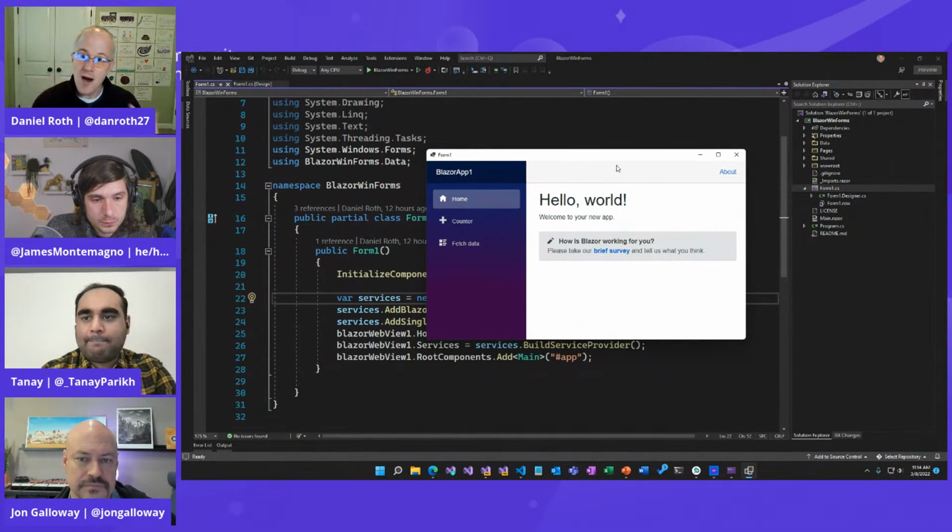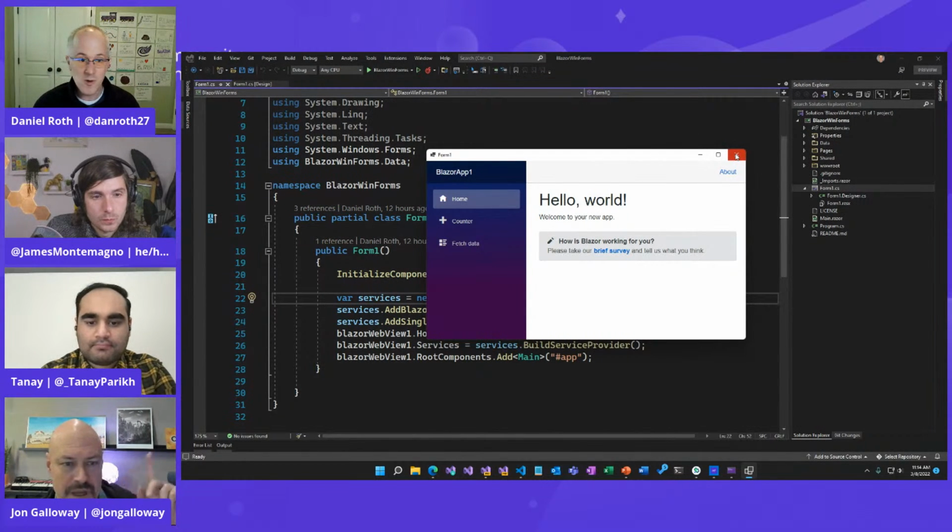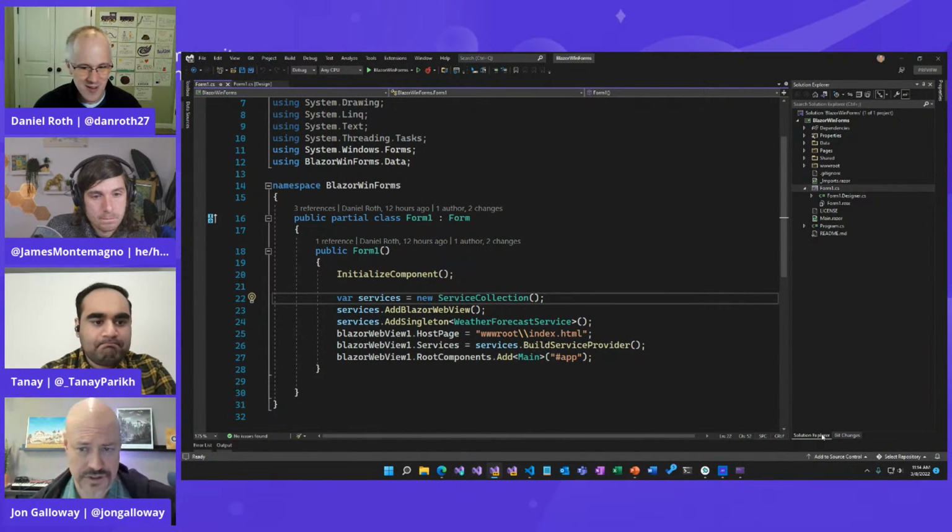So you have a modernization option here as well. If you're not on MAUI yet, you can still use Blazor if you have some desktop apps that you want to use it with too. So yeah, that's what I want to show.